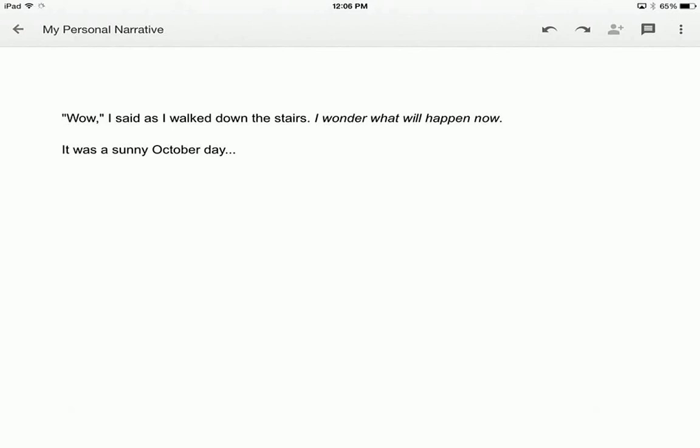So as you can see, I'm already in my personal narrative, which will be what we will be typing. I've named it My Personal Narrative. Yours will have a different title. I have already typed a little bit of text, and I'm just going to show you a couple quick shortcuts and a couple things of what you need to make sure you know how to do using the buttons and different options you have in the Docs app for editing.